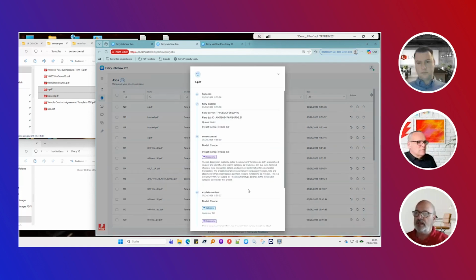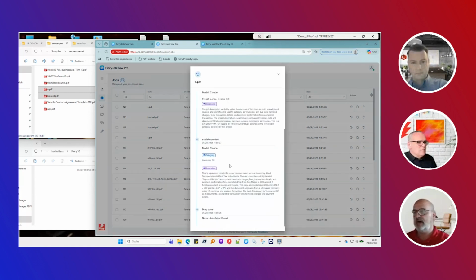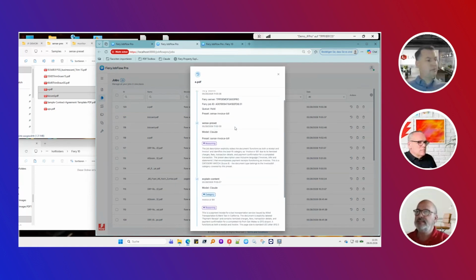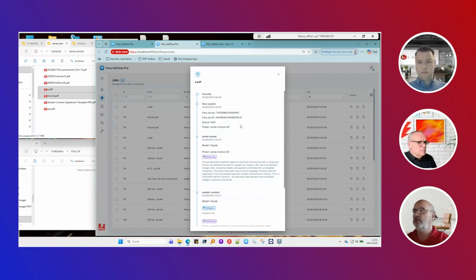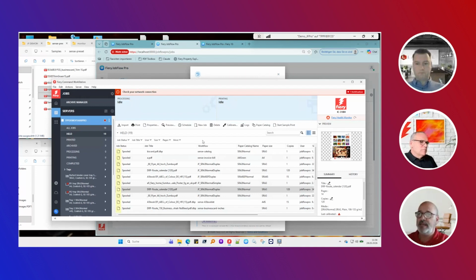So now here at the bottom, you will see this is our categorization, which we just did before. But now we take this categorization in the next step, and we are looking inside our Fiery, which is connected to the workflow, for a server preset, which is the right one for this kind of category. That means we automatically choose the server preset, which fits to that document which we analyzed, and send this into the Fiery.